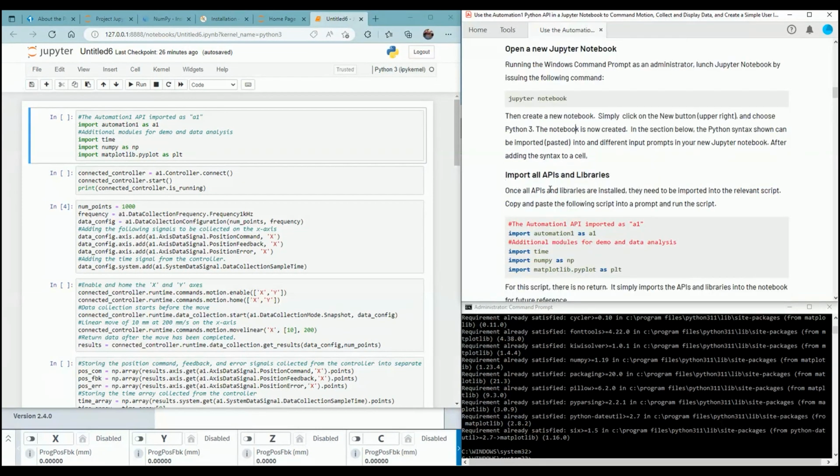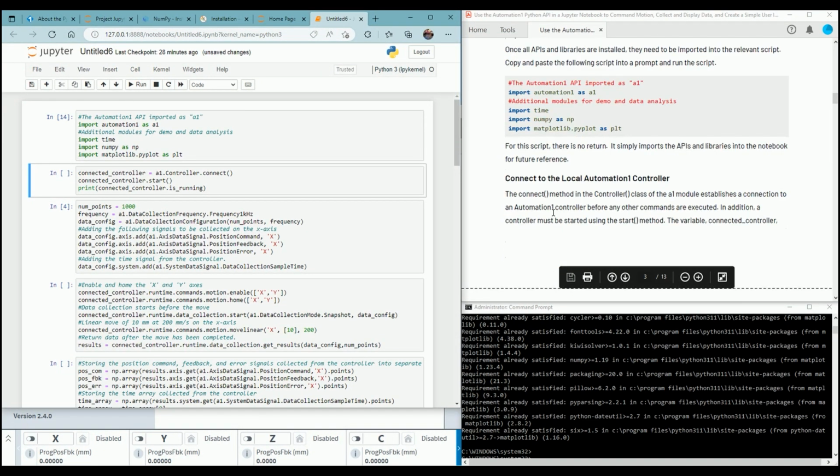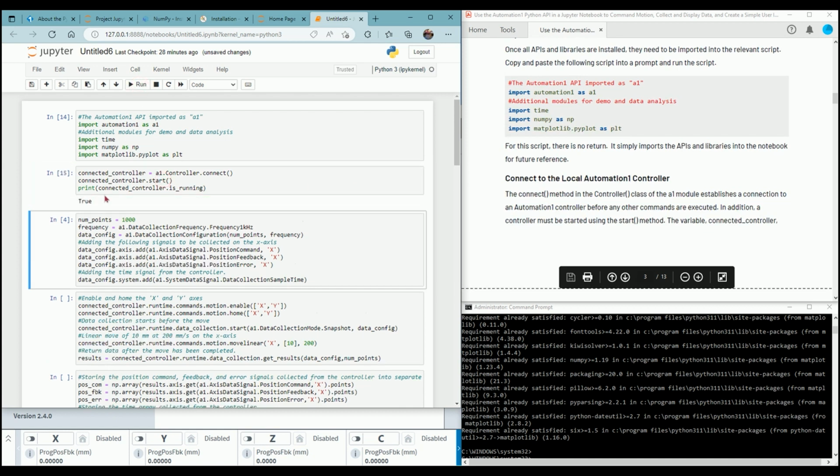First one is to import all APIs and libraries. That is in the first block of code. I will run that without error. In the next block of code, we will connect to the local Automation1 controller. You'll see I got verification back by the print function: True. This is a true statement.